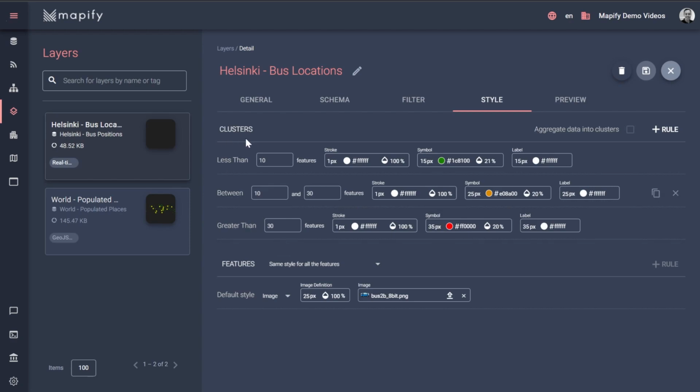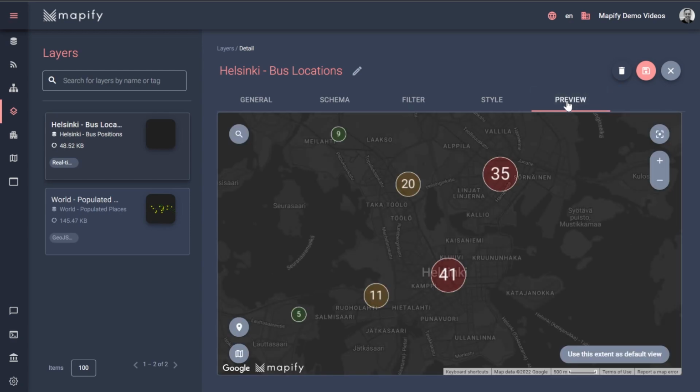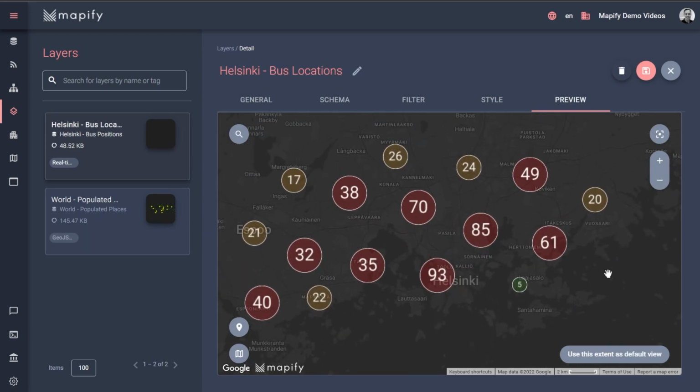Clusters are calculated according to the amount of features in a given area. The first step is to enable your clusters by ticking this box. You can immediately preview how they will look before saving your changes. Clusters visually aggregate data points in circles and also update in real time, as you can see.